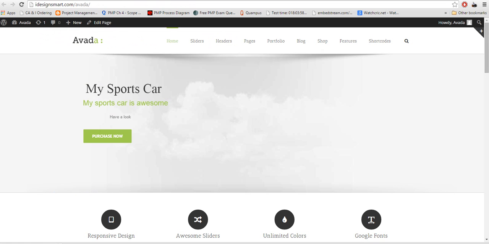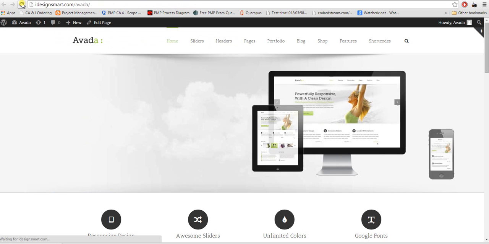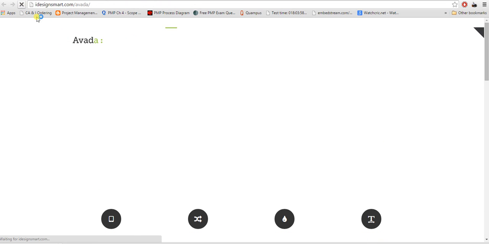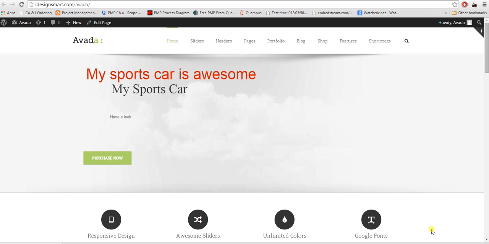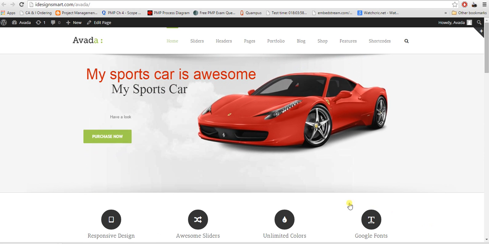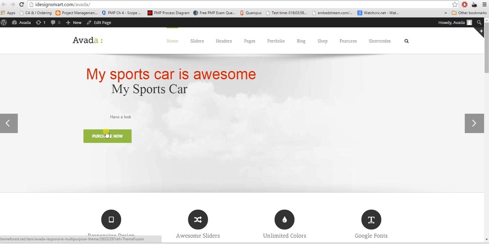I'll just go to the main page again and just refresh it so you can see how it looks now. So the car is gonna fall from the top. It has a background and the text will be red. Similarly, I can change the colors of this green button to be red, or however I want to style it. Basically, you can pretty much do these sliders any way you want. The key is to have good graphics and good effects to go with it.